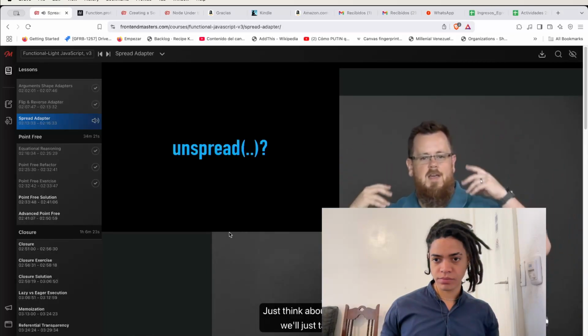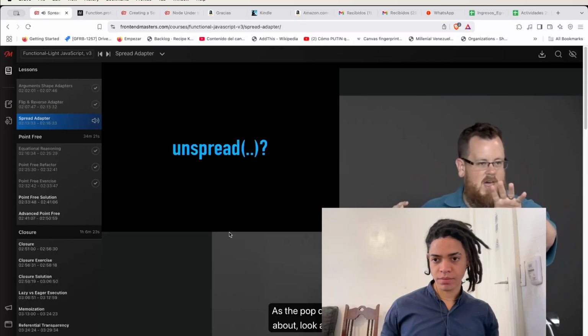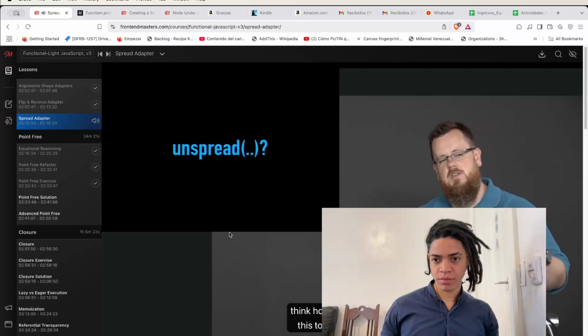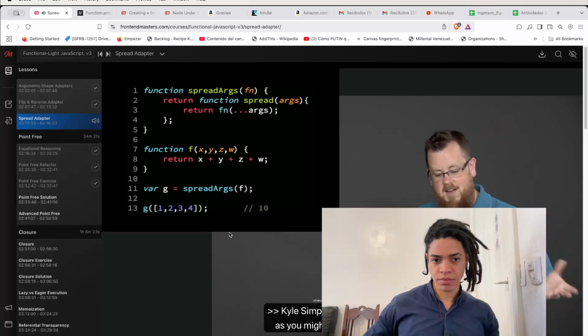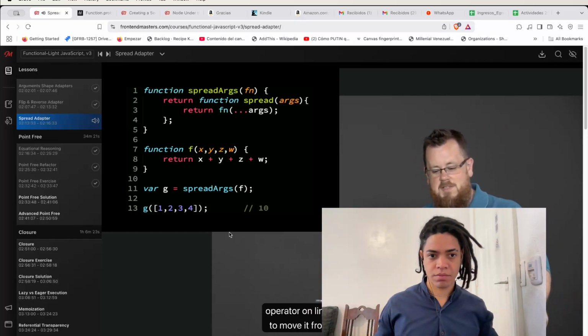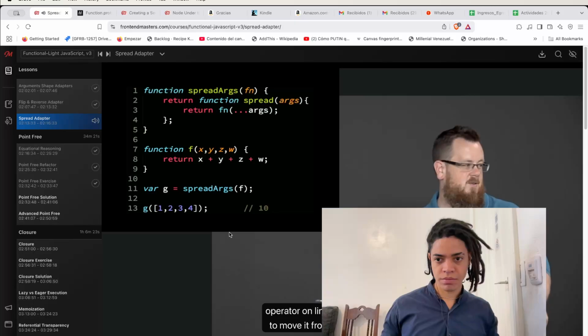Just think about that for a moment. We'll take like 30 seconds. After the pop quiz, I want you to look at that spreadArgs and think, how would I change this to do the inverse? It's not as complex as you might have thought. The dot, dot, dot operator on line 3, we simply need to move it from line 3 to line 2.